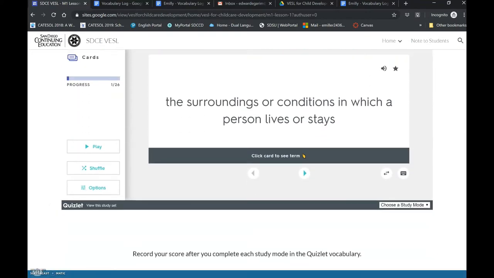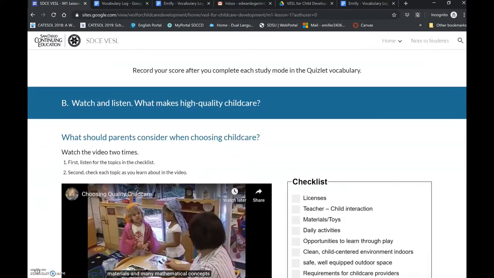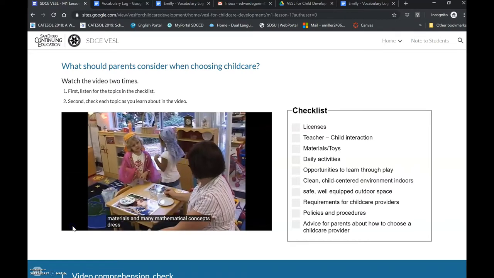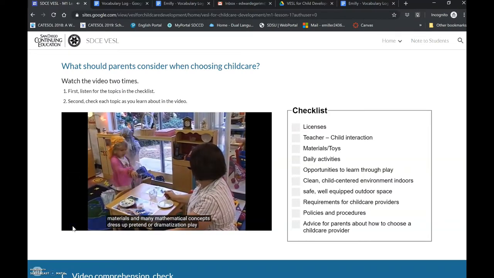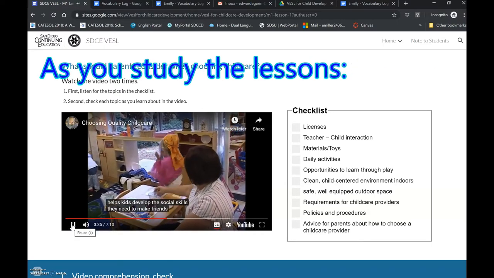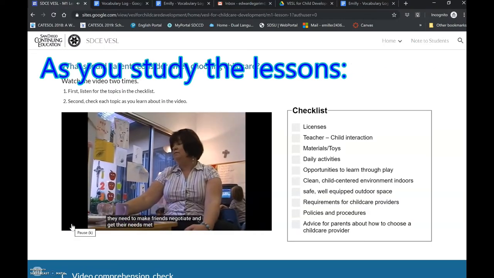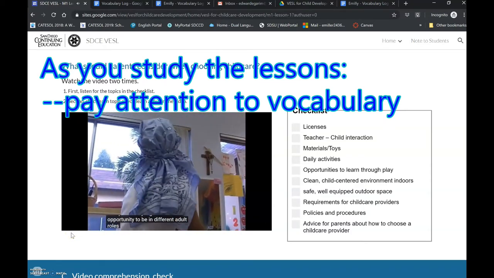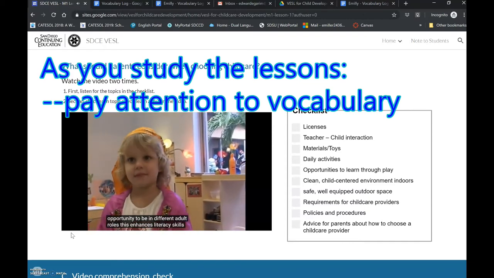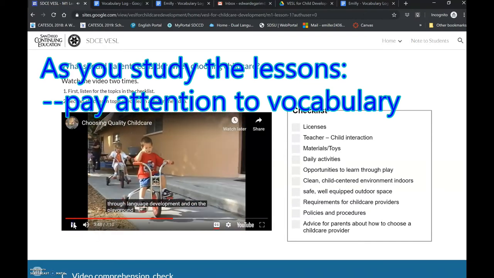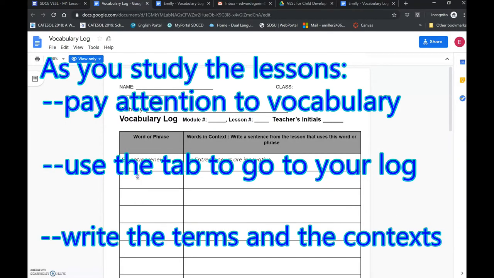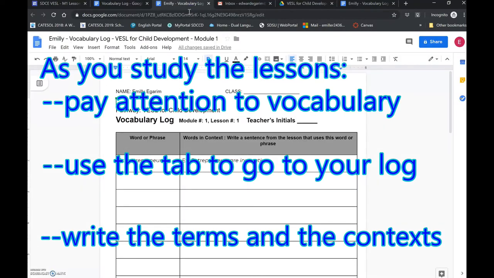As you study the lessons, you're going to find important vocabulary that you can record in your vocabulary log. For example, when you're watching a video. As you study, pay attention to the important vocabulary. And when you want to record it, click the tab at the top to go back to the vocabulary log, and then you can write those terms and the context on the log.